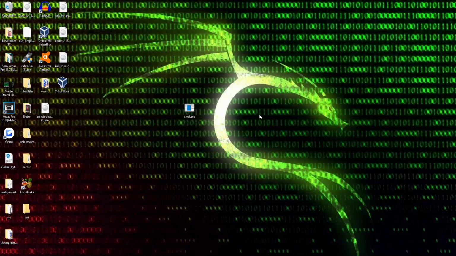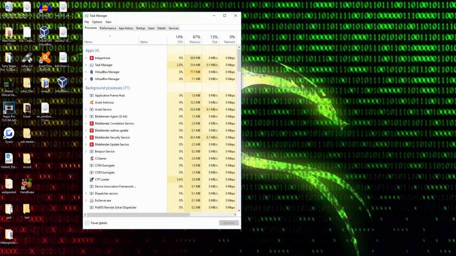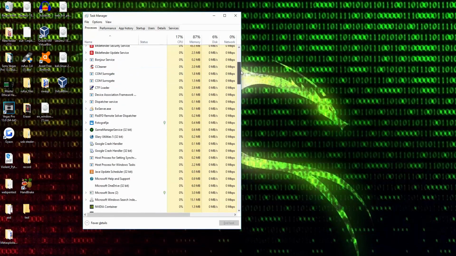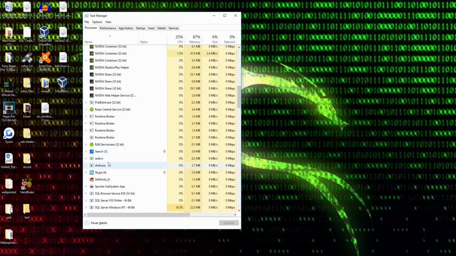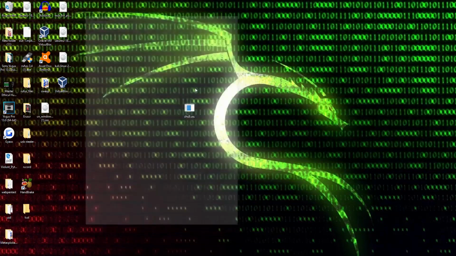Now, most of the people that are not interested in technology and that don't know much about computers won't really know how to close this, but those who have a little bit of knowledge can just go to the Task Manager and just find the shell.exe. Here it is. Right click and then end task, but we will not do it yet.